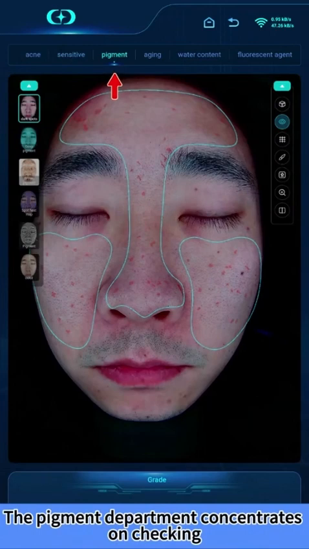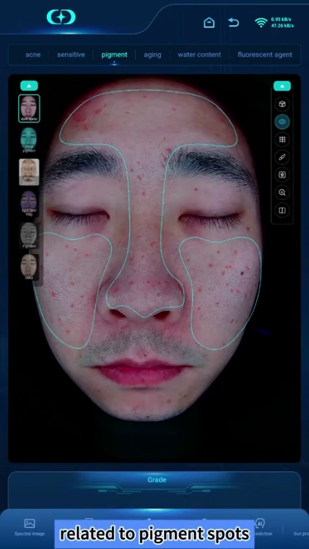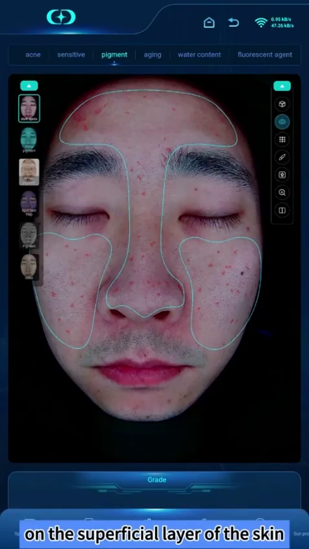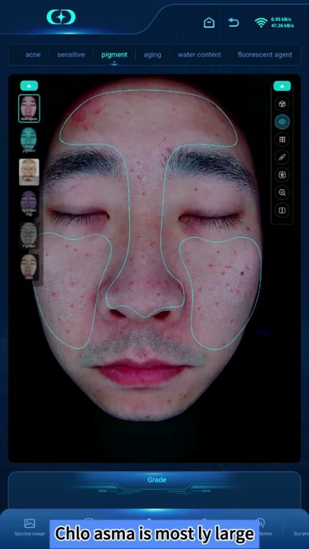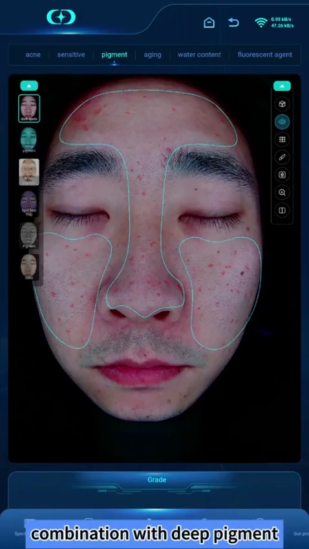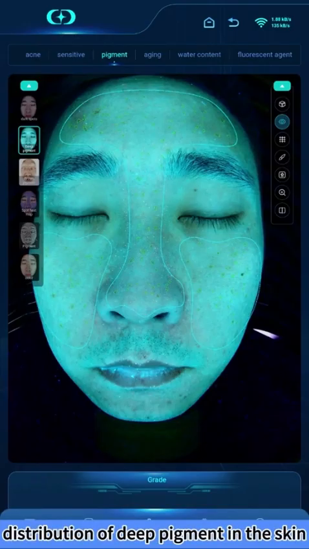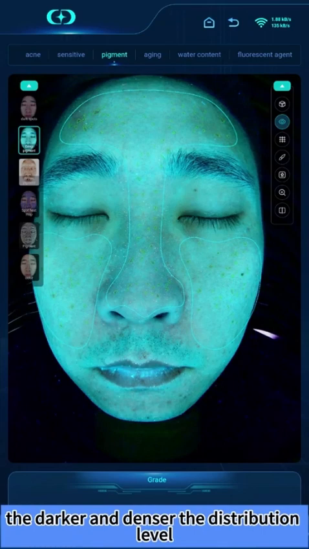The pigment department concentrates on checking the detection indicators related to pigment spots. Color spots check the distribution of color spots on the superficial layer of the skin, mainly freckles, sunspots, and age spots. Chloasma is mostly large, symmetrical light coffee color, which is not easy to detect, and it should be checked in combination with deep pigment. Deep pigment is to check the distribution of deep pigment in the skin. The darker the color, the darker and denser the distribution level.